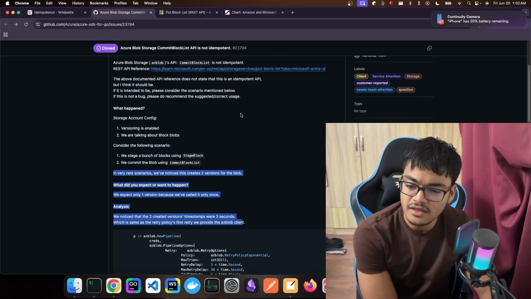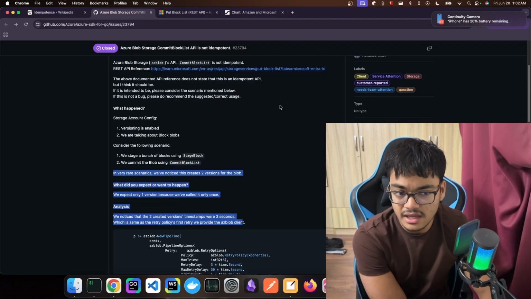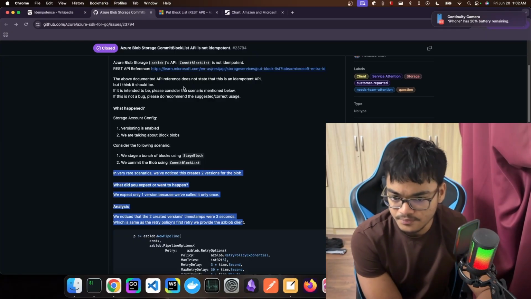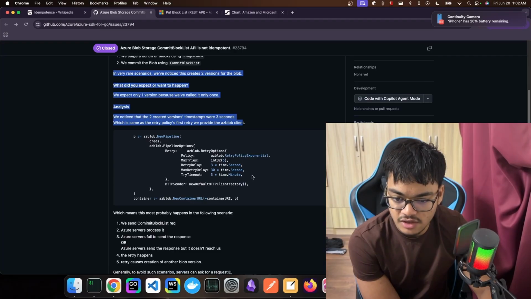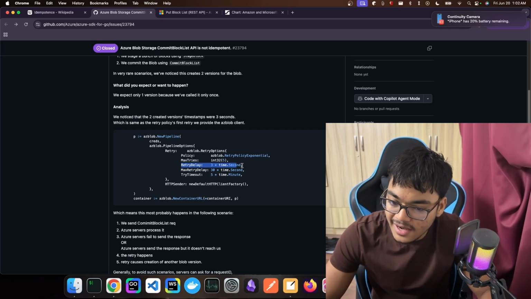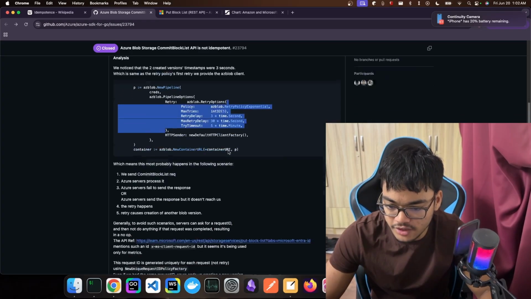And when I looked into it, I saw that the versions, the 2 or 3 versions that were there, the first 2 versions were always 3 seconds apart, which exactly matched our retry policy, with the first retry being 3 seconds. And that just explained to me that, okay, this API is not idempotent.